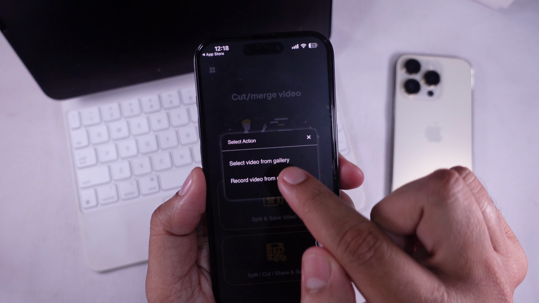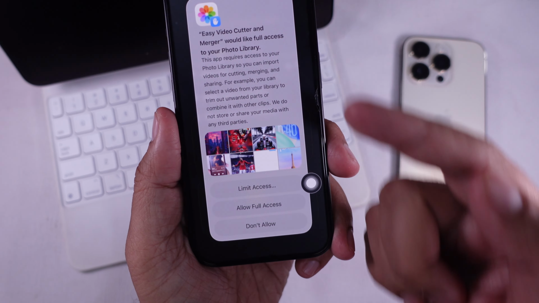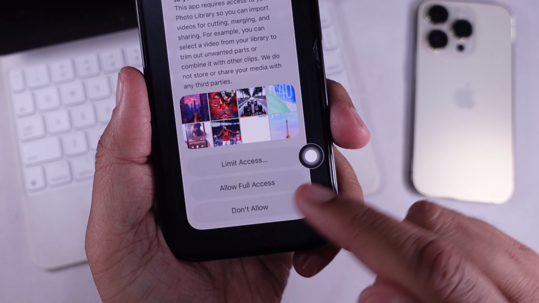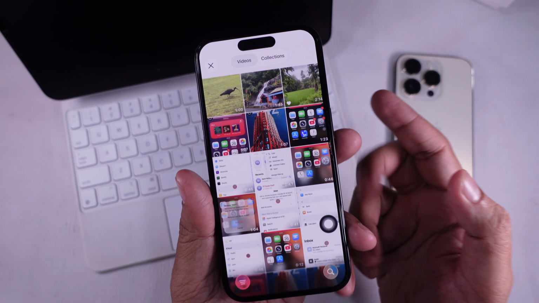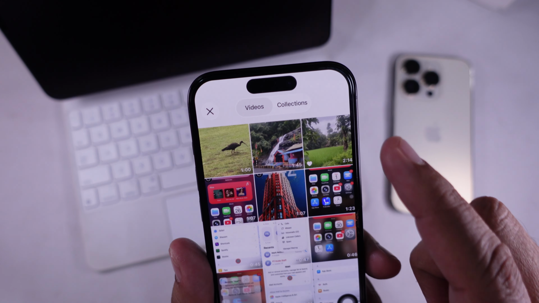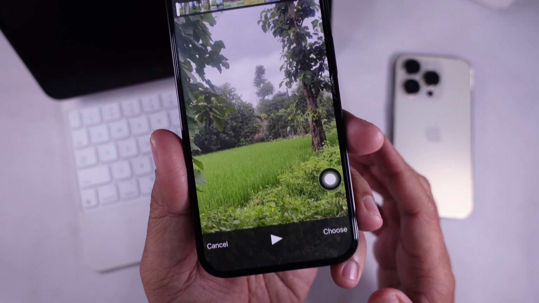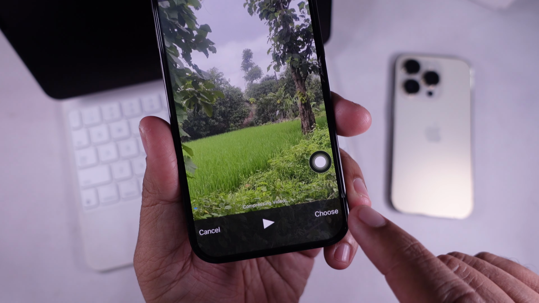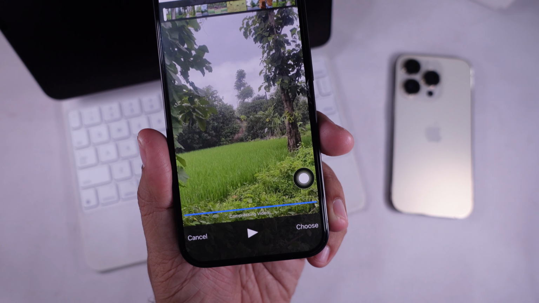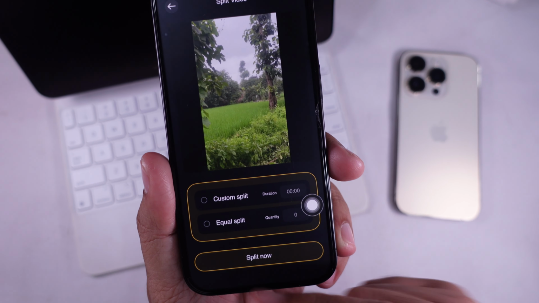Now tap Select Video from Gallery. It'll ask for access to your photos, so pick Allow Full Access so it can pull up your videos. Find the video you want to cut. Like here, I'll pick this one. Then tap Choose at the bottom right. Wait a sec while it compresses your video. Once that's done, you'll see the options screen.